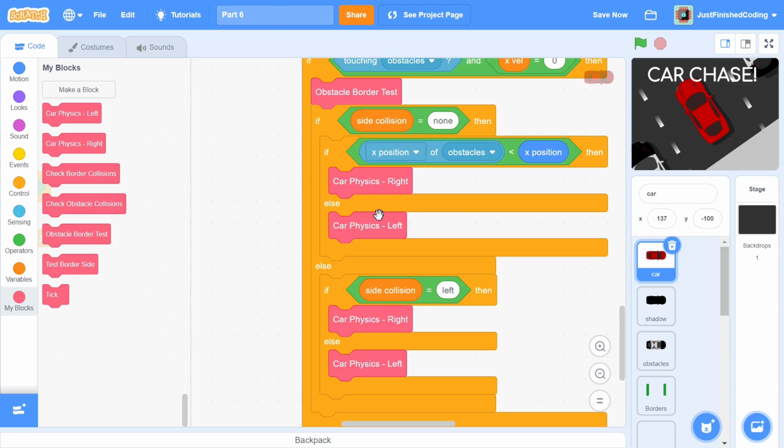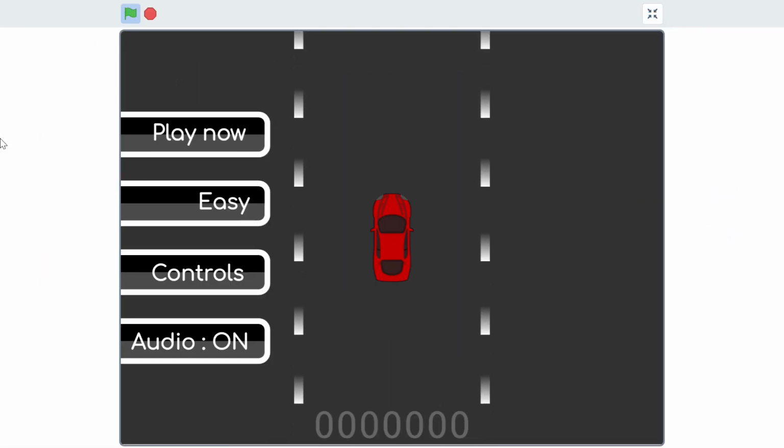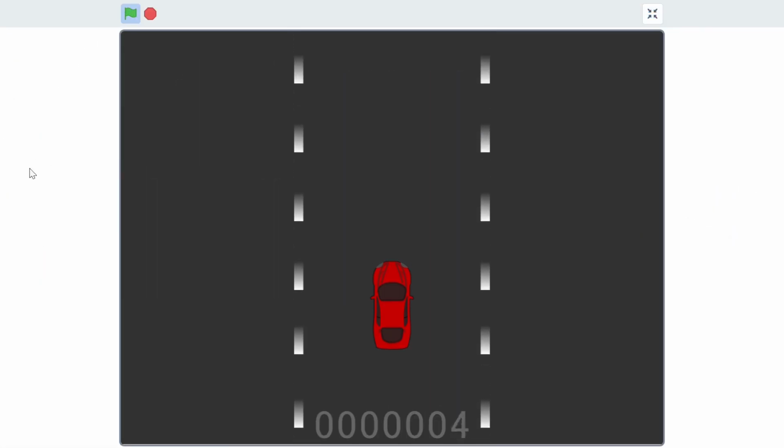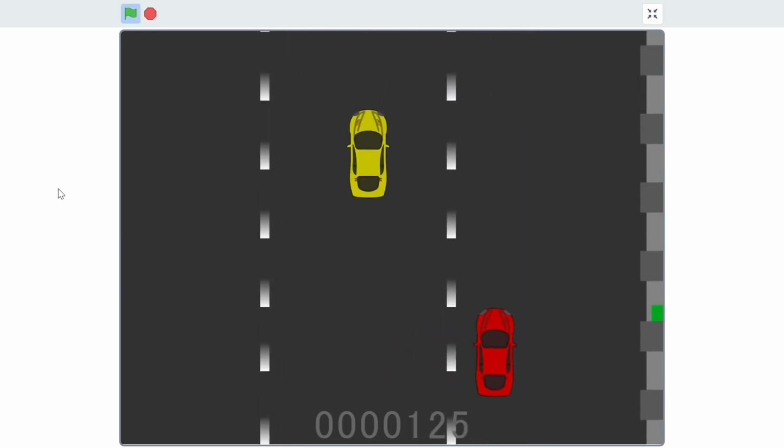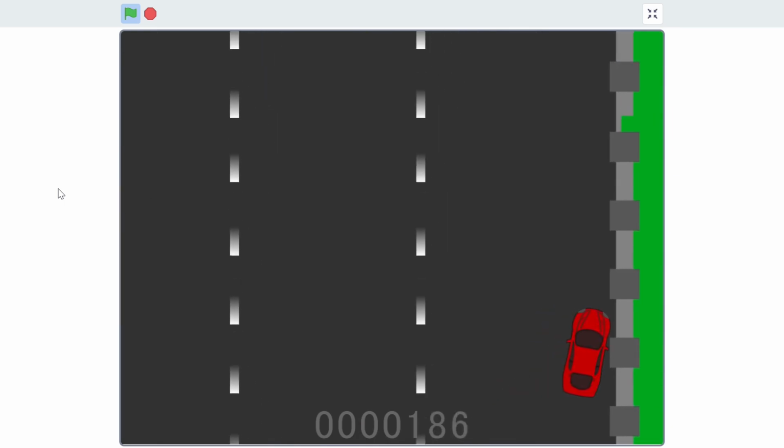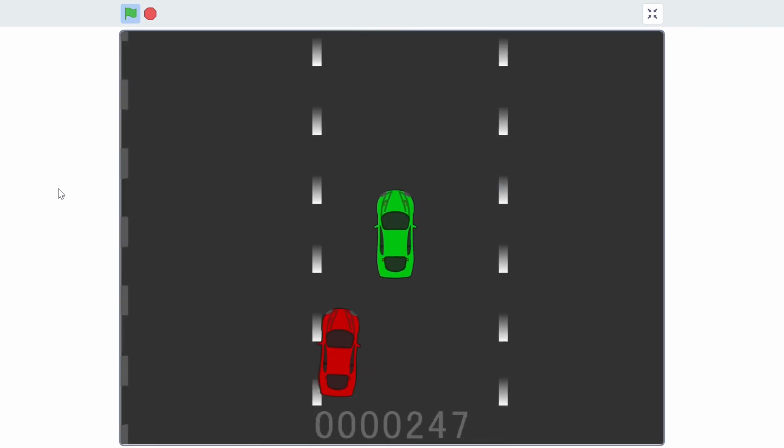The else condition is pretty similar. If the x position of the car is less than that of the obstacle, then it means that the car is to the left of the obstacle. In this case, the car should veer to the left, therefore we use car physics left. That will be everything necessary for the obstacle collision. If you test out the program now, the car should collide perfectly with all of the obstacles. The collisions should also work as intended when the car is extremely close to the borders.